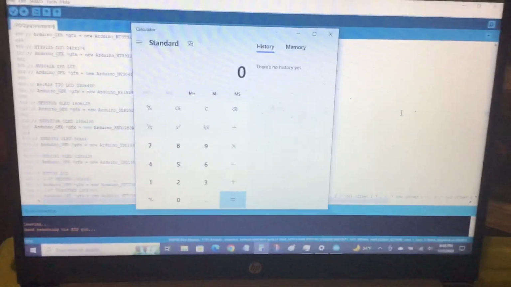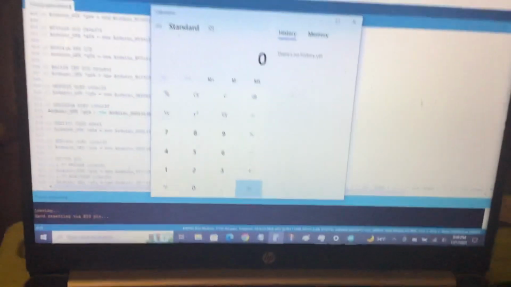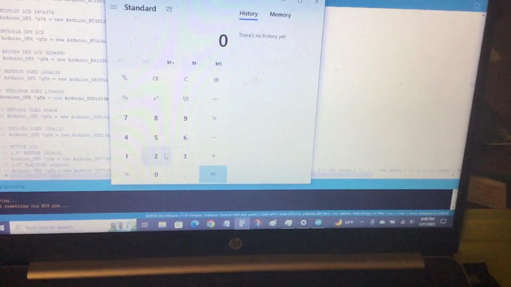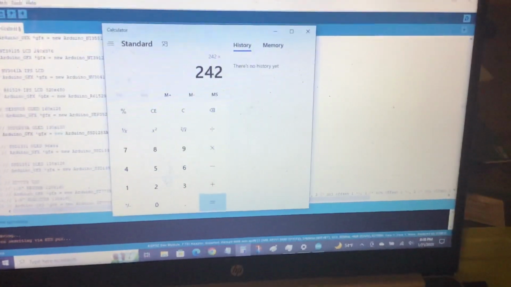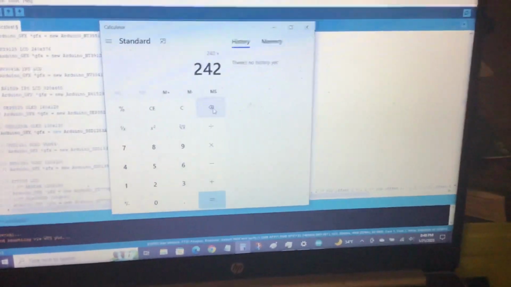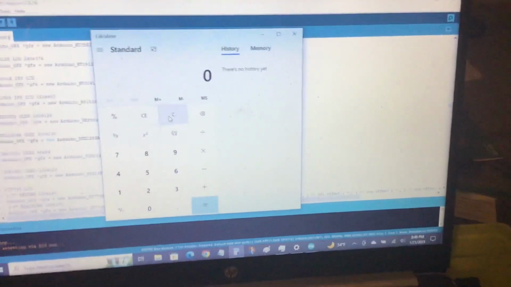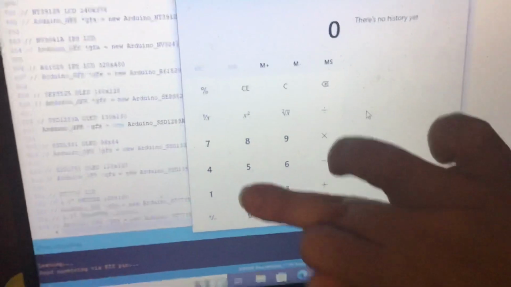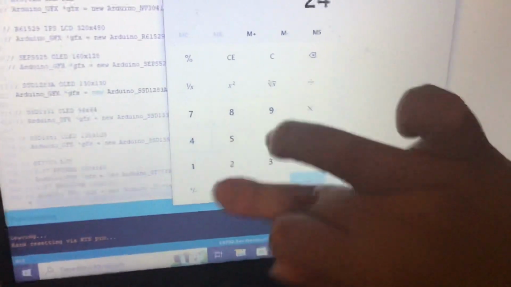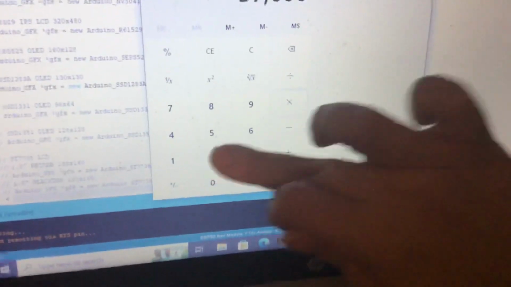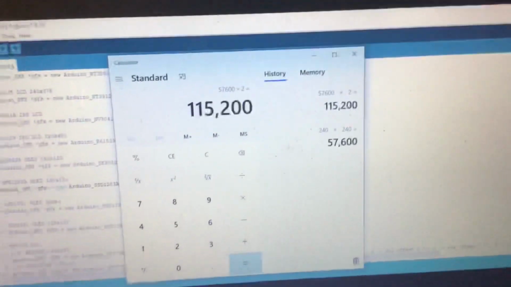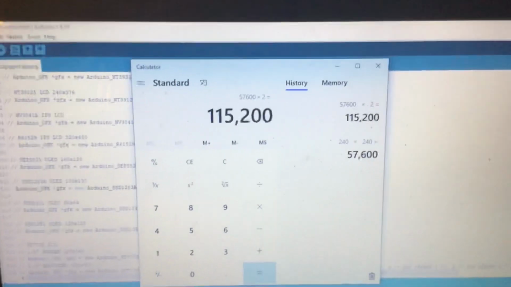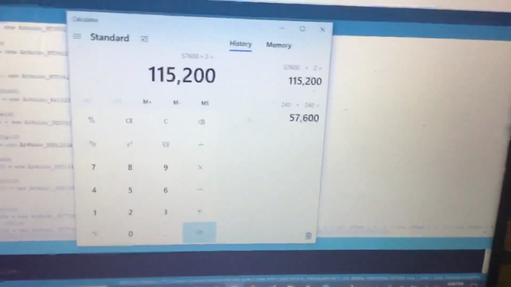If I get the calculator here, this controller has 300 plus kilobytes of RAM, but you can only use half of it. If I say 240 by 240, oops, I typed it in wrong. Let me just use the touchscreen, I guess. If I do 240 by 240 by 2, that is actually how much RAM it uses. That is only a third of the actual RAM the controller has.